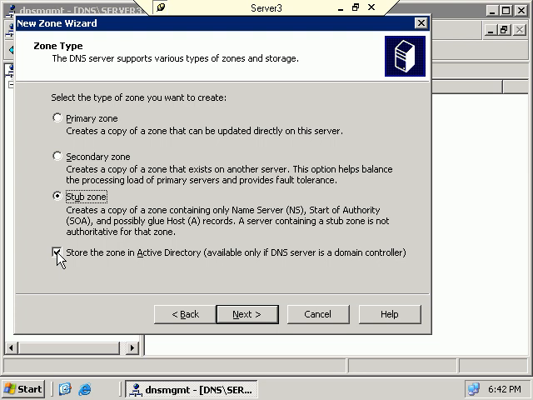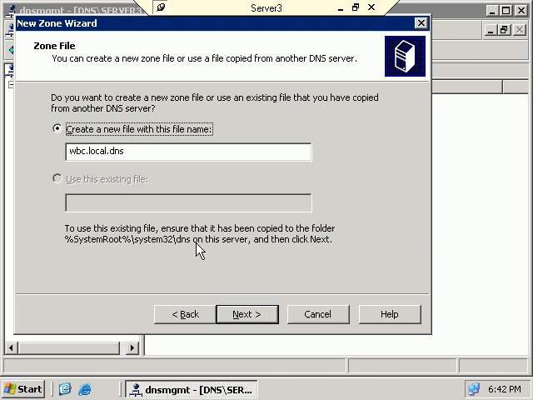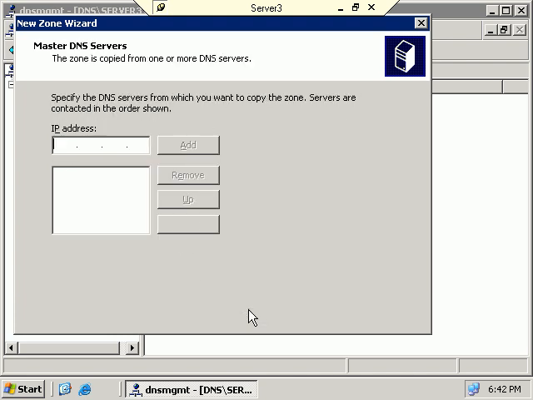Okay, now we're not going to store it in Active Directory. This will result in an error message. So stub zone, next. Now we need the zone name. It's going to be just as if we were setting up a secondary with a little bit of a difference in the end. So I'm typing in wbc.local. So this is going to be a stub zone for wbc.local. This is great for a file name.